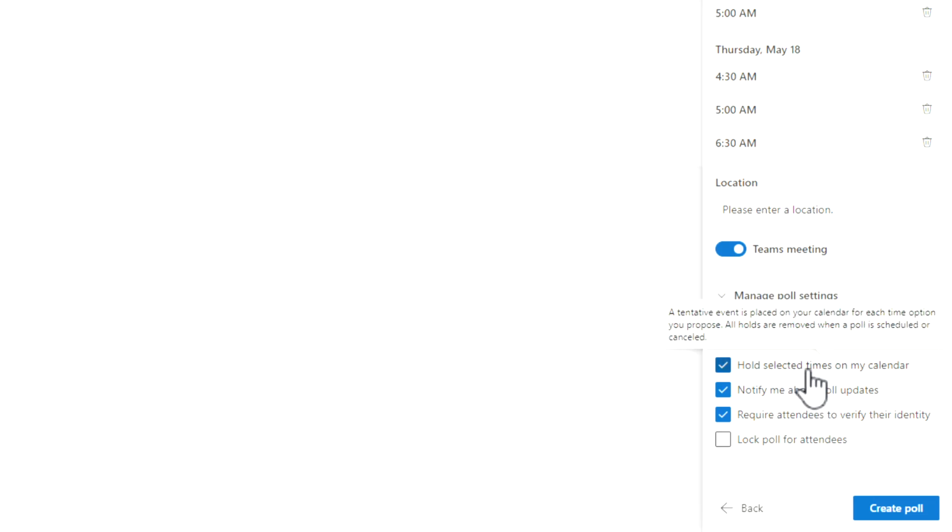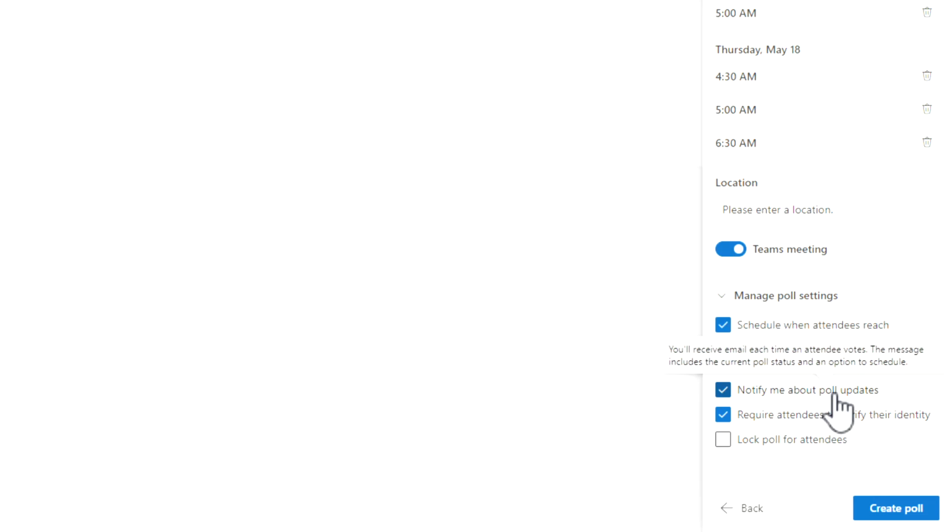And then it's saying I want to hold the selected times on my calendar as a placeholder so that those don't get filled in by somebody scheduling a meeting with you and then having some conflicts there. You can get notifications about the poll updates when users have voted, things like that. And then you can require the attendees to verify their identity as well, which I think is great from just a security perspective. And then you can lock the poll for attendees as well.